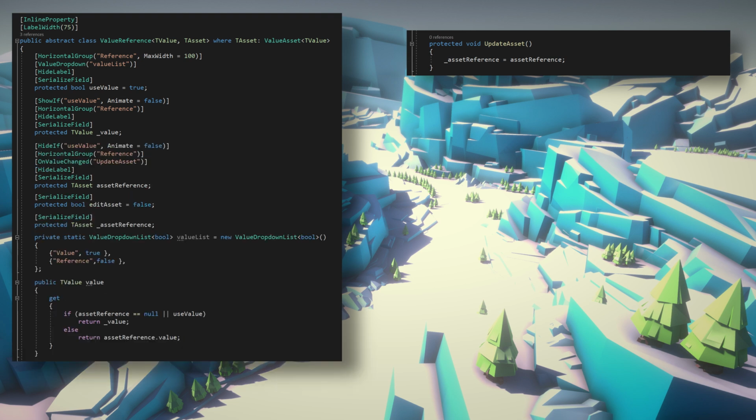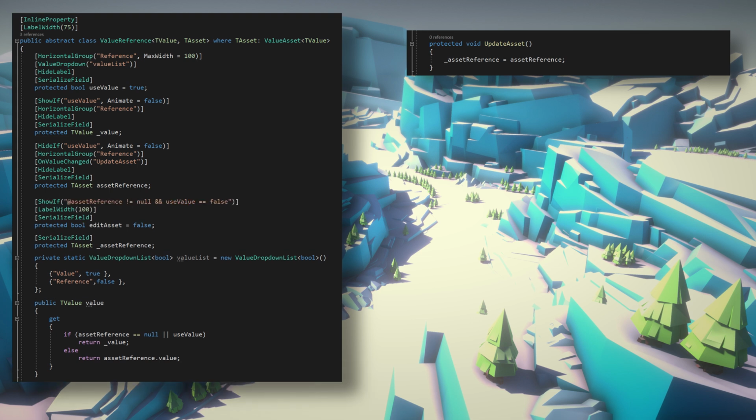The tAsset field will get a hide label, an onValueChanged that updates the other tAsset field, as well as a horizontal group, and finally, a hideIf, which we'll use to control its visibility. The editAsset Boolean will get a different label width, as well as a showIf attribute. The last attributes to be added will be on the second tAsset field.